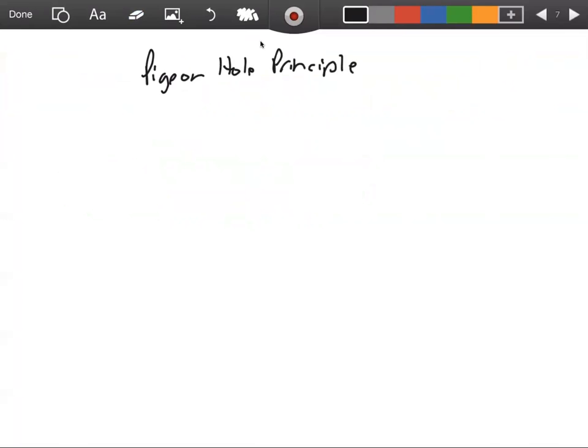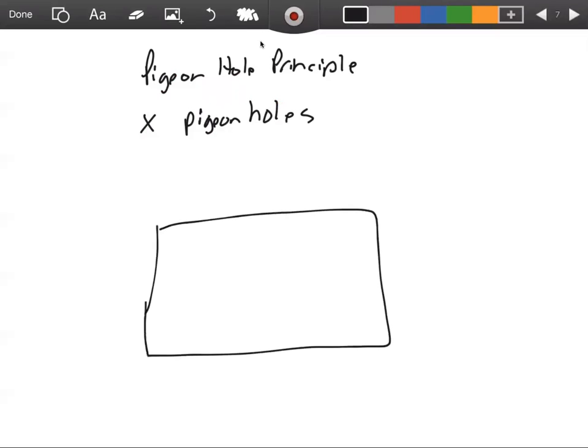It states the following, that if you have X number of pigeonholes, and think here of some kind of a covey or whatever you call it, where you're going to keep the birds.